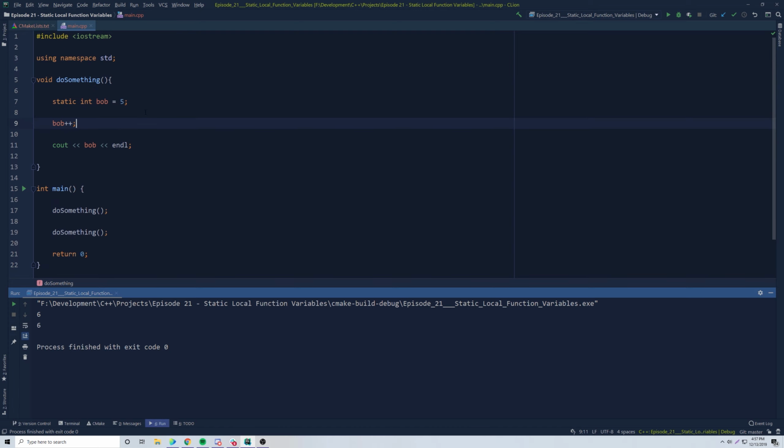So what this means is that the first time we call this, it's going to be initialized to 5, and then we're going to do Bob plus plus, so it's going to be 6, and then we're going to output 6, okay? And then we're going to call the function a second time.